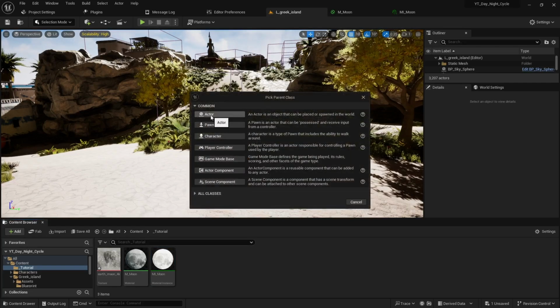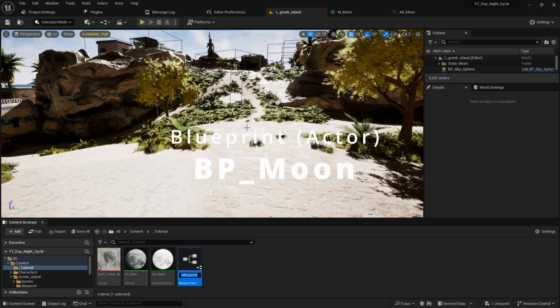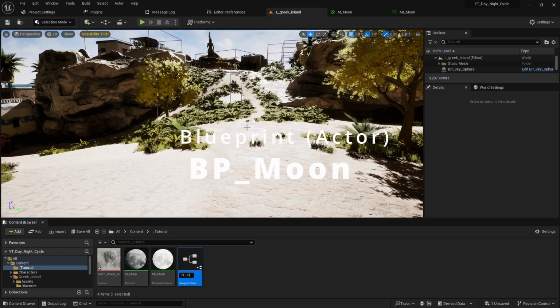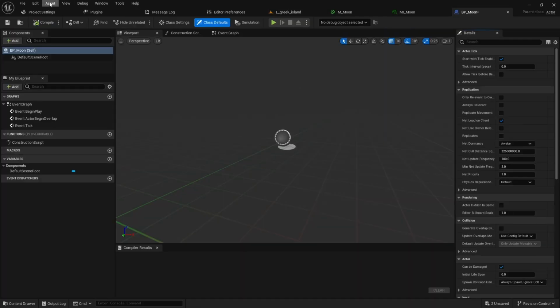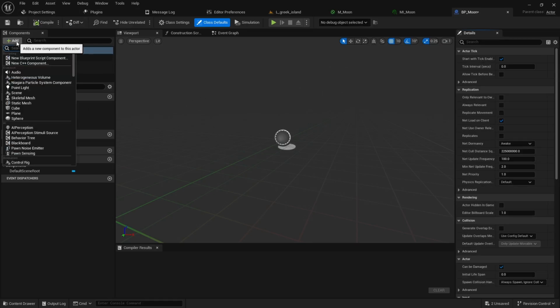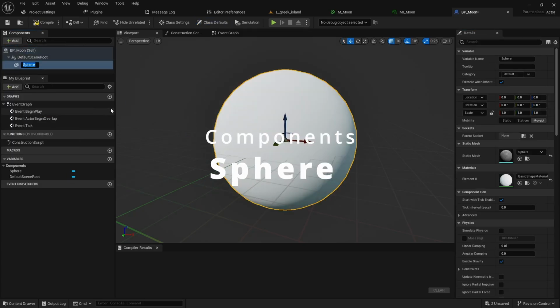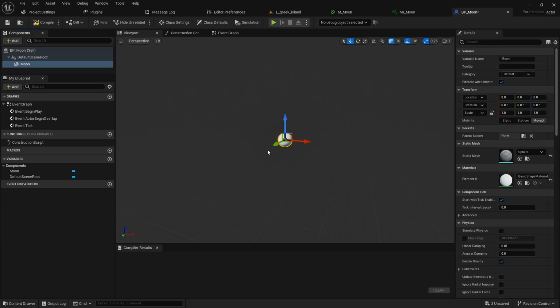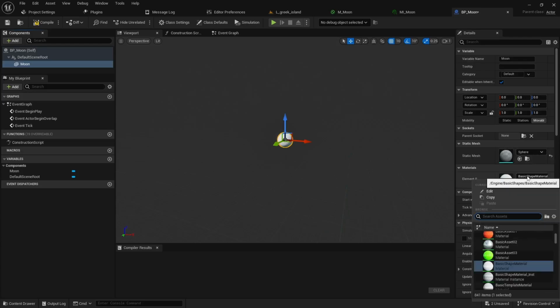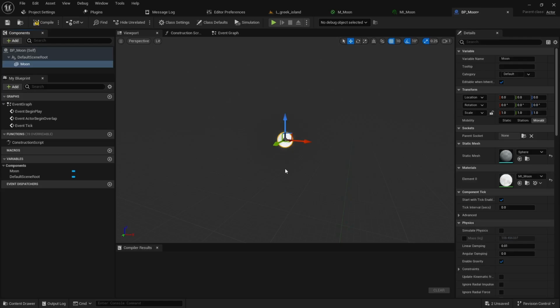Pretty simple. We'll save that, and we'll go back and create a new blueprint class of type actor, and we're just going to call this BP_moon. Then we're going to double click to open up our blueprint. This blueprint is going to be very simple. We're going to add a sphere, title that sphere as the moon, and then for the material, we'll add mi_moon, the material we just created.